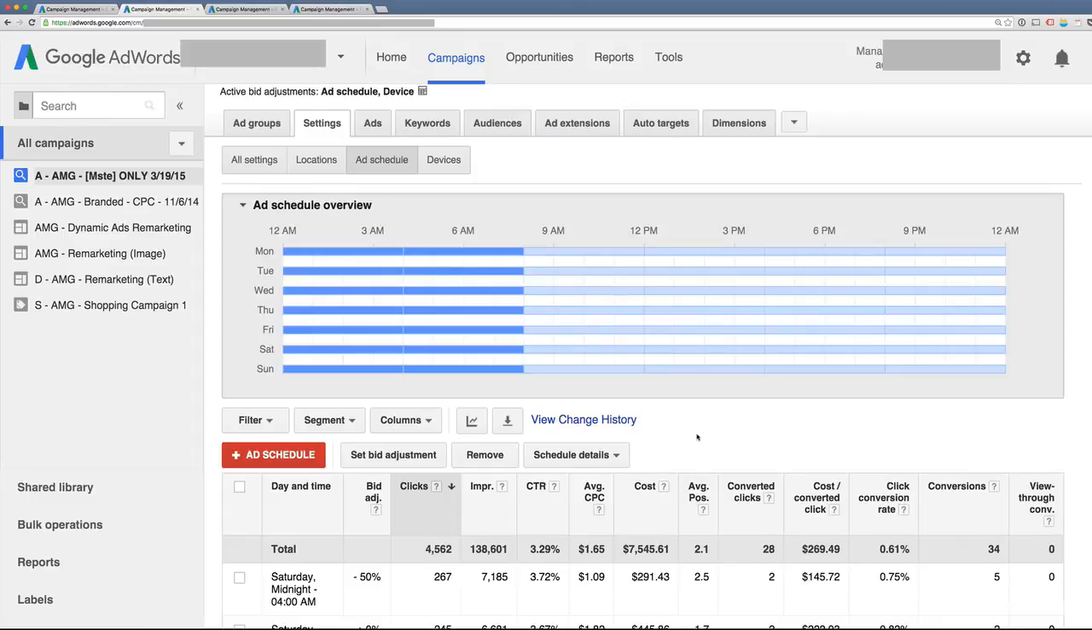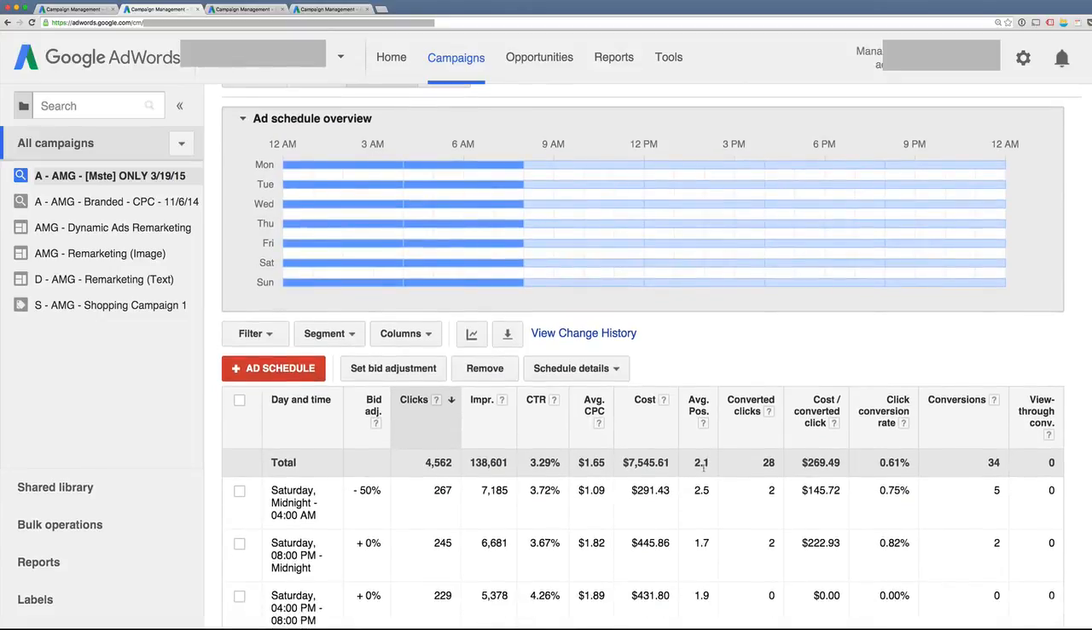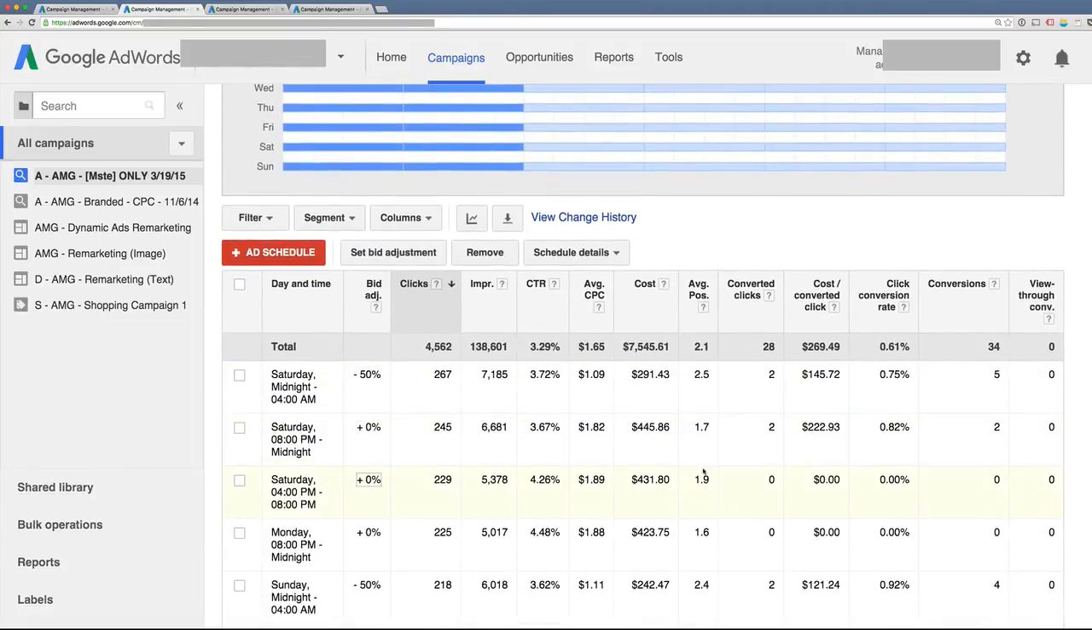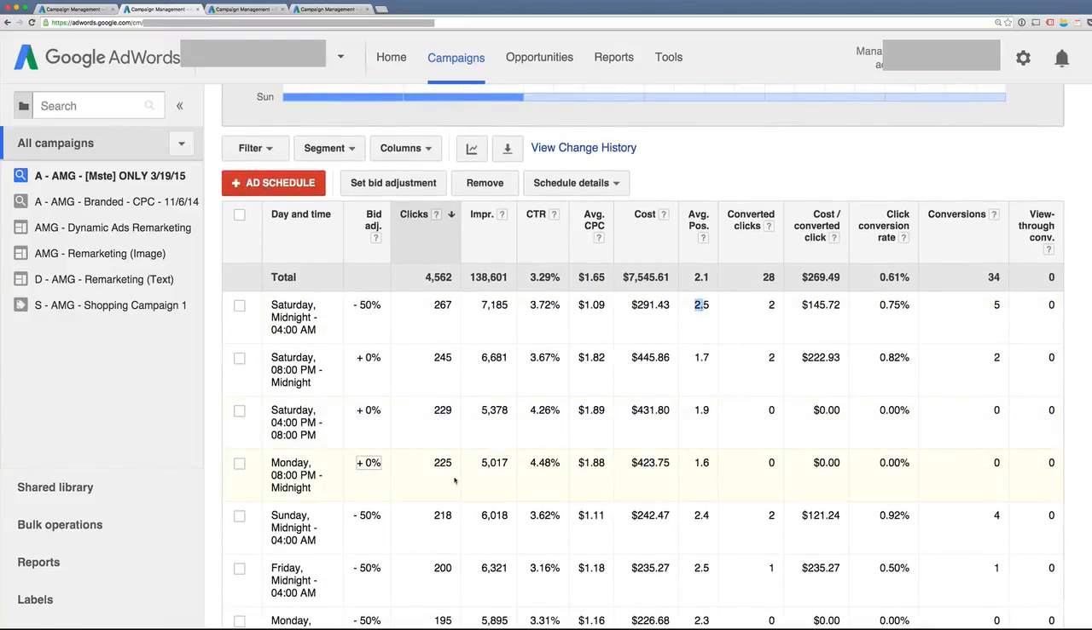So we wanted the campaigns to run because we wanted to increase the awareness of our client's brand, but we weren't willing to bid as much or bid as profitably, and that will generally be reflected in the click price. So over here we can see Saturday midnight to 4 a.m. has a negative 50% bid adjustment. Our average cost per click is $1.09, and Saturday 8 p.m. to midnight has no bid adjustment, and our average CPC is $1.82, so it's considerably more expensive. And that's also reflected in our average position. So we see we have an average position of 1.7 during that time, and an average position of 2.5 during midnight to 4 a.m.